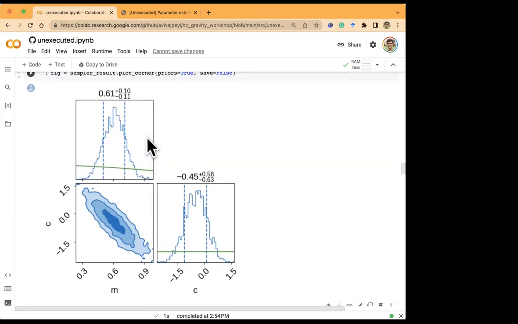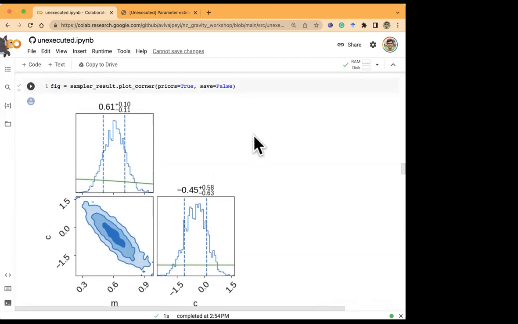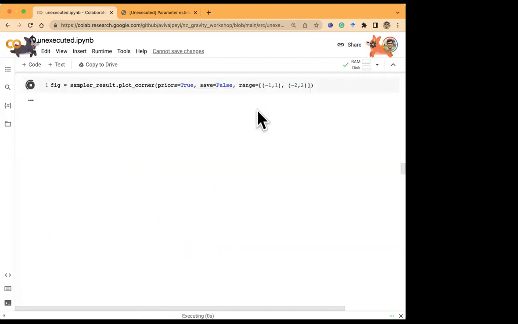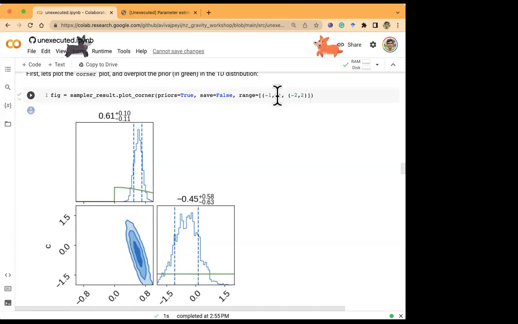Here, the green line is the prior I plotted on top of the 1D marginal distributions. This was a truncated Gaussian, but because the axis has been shrunk to the regions where the probability is the highest, you can't see the entire prior. But let's try to extend the ranges. So I think it's something like this. Let's extend the range to -1. This might break. Okay, no, that looks good.